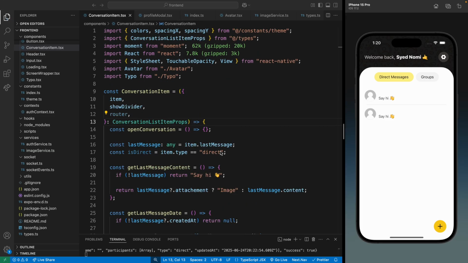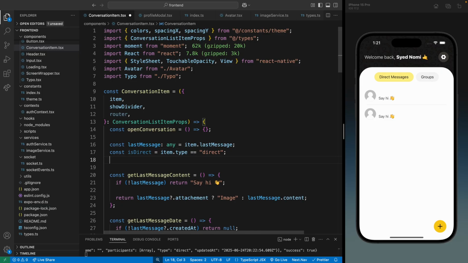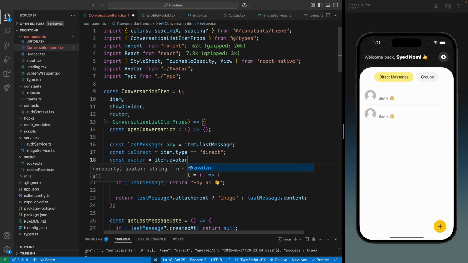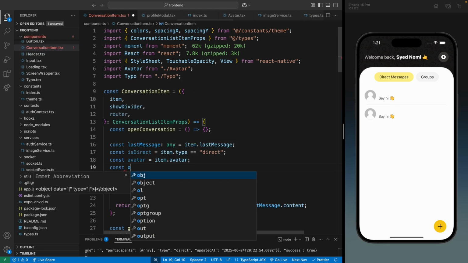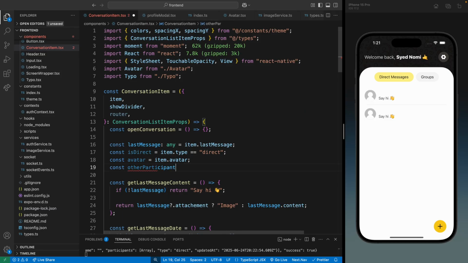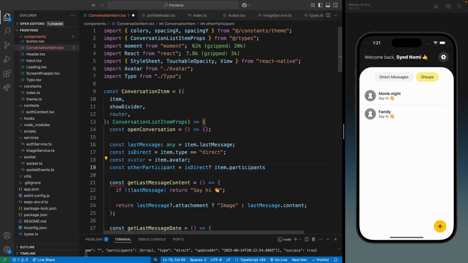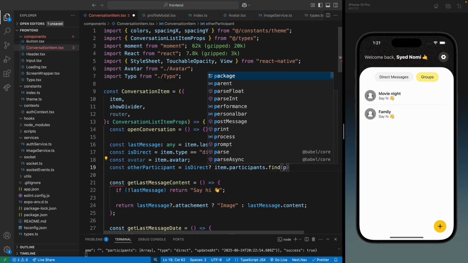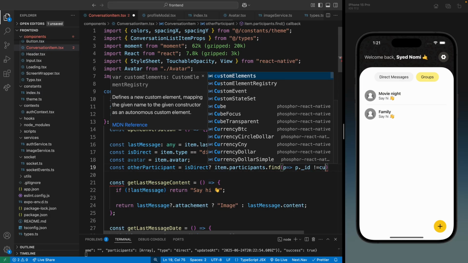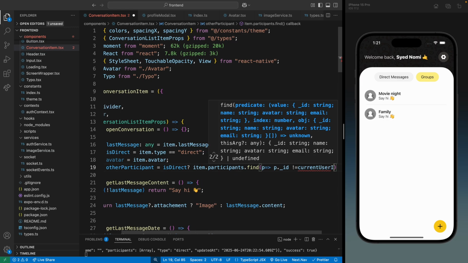So now I'm gonna work on the conversation item, and first I'm gonna work on displaying the correct avatar. So let's create the avatar. And for group conversations, we will have the item.avatar, but for direct conversations, we will have to find this from the other participant. So here I'm gonna make a check if the conversation is direct. That means there are only two participants, and we're gonna display the avatar of the other participant. So here I'm gonna use the find function on the participants, and I look for the participant where the participant ID is not equal to the current user ID, because that will be the other person.